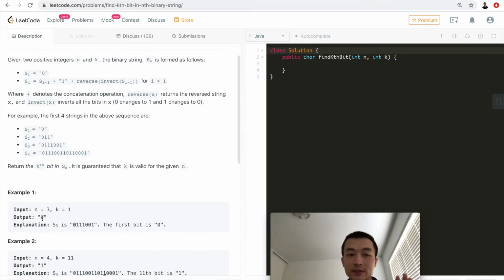So output is 0 for given input n is 3, k is 1. Let's take a look. That means S3 is this, and then k is 1. That means the first bit. So the index is starting from 1. Now what we have is the first bit, which is what it's asking us to return.